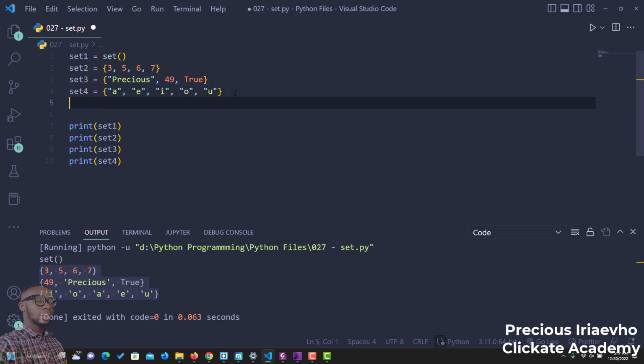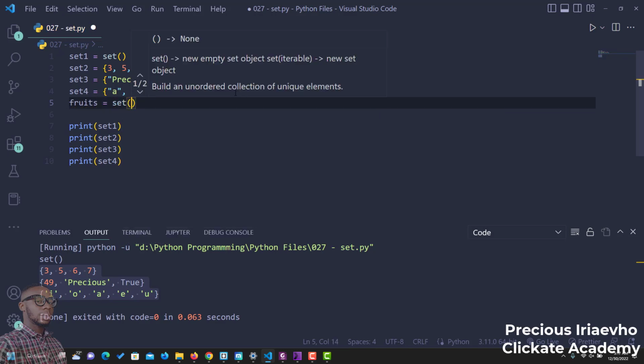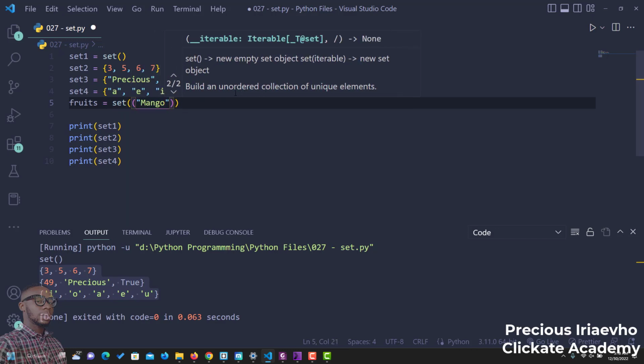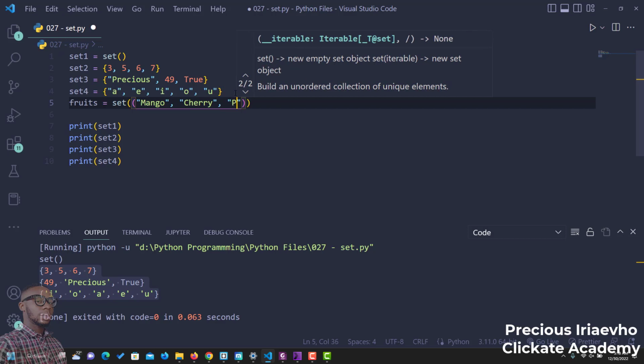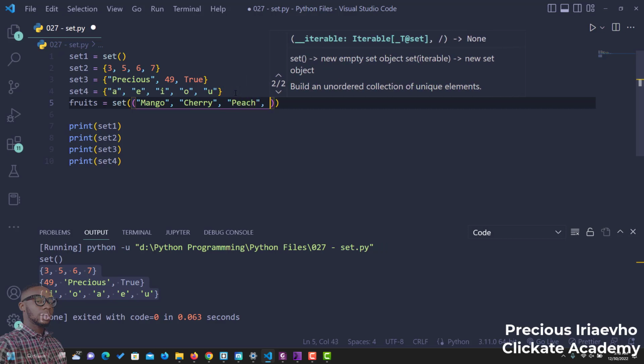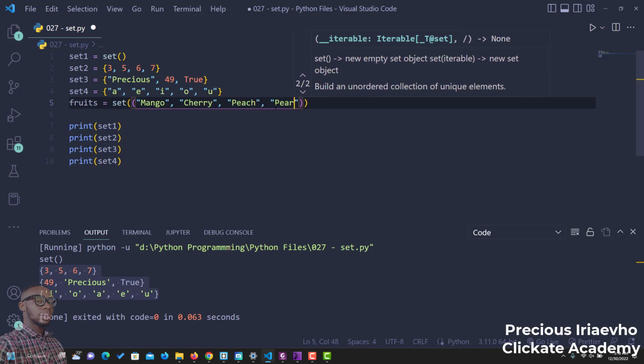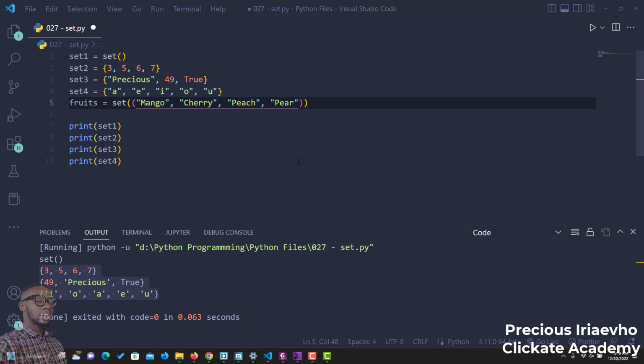Also, something I did not show you, we can have a constructor for sets. So if I have fruits is equal to, I can say set, open brackets and open brackets again, then we can have our fruits. So our regular fruits: mango, cherry, peach, pear. So this is how you use a constructor to create sets.